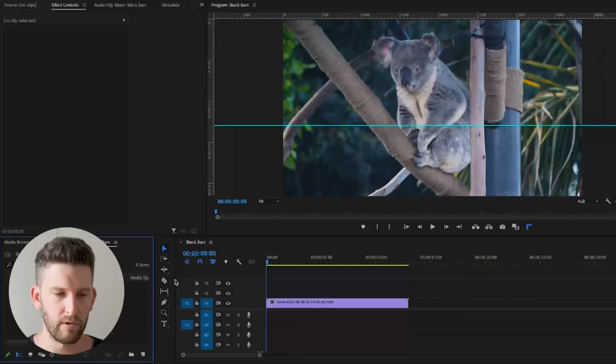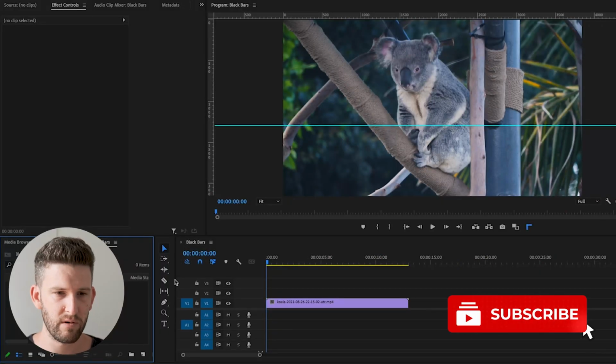Hey guys, today I have a quick tutorial for you on how to use black bars in order to make your footage look more cinematic. Alright, so I've got my footage over here. I've got a video of a koala bear and we're going to turn him into a cinematic koala bear.